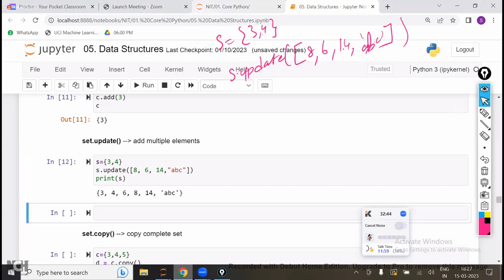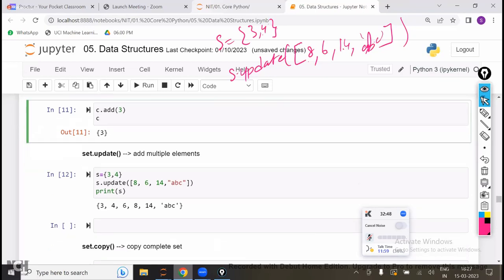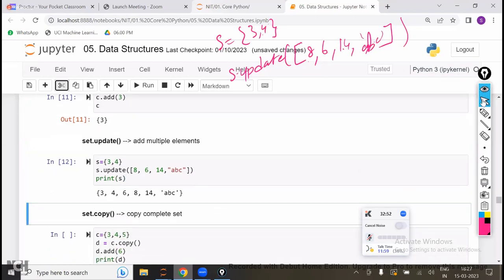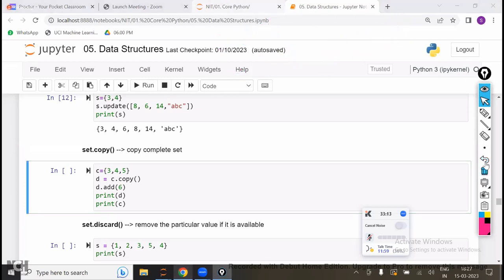So whenever you want to add a single element, you have to use the add function. Whenever you want to add multiple elements, you have to use update. Is that clear? Next, copy, set dot copy. Set dot copy is similar to list dot copy. It is going to create a Xerox copy. Whatever modifications you make in the original one will not impact the duplicated one, because both are different. So here, let us take an example.